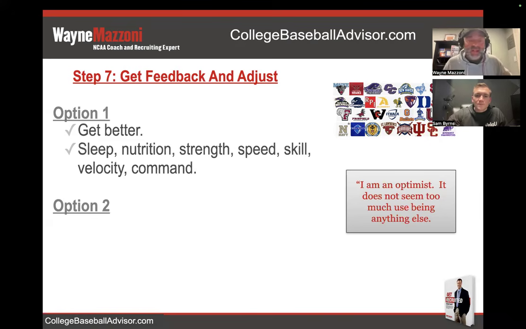To me, the big one, and I know we could talk all day, we could do our whole webinar about how to get faster. But to me, it's a combination of three things: strength, running technique, and then actually running a lot. If you want to get faster, you've got to run a lot. And a lot of kids don't run a lot. They love lifting, they love hitting, they love throwing. They don't run a lot. So you've got to get faster.